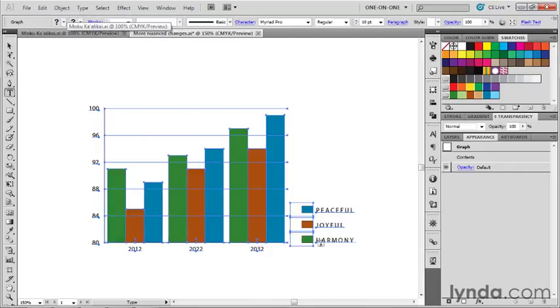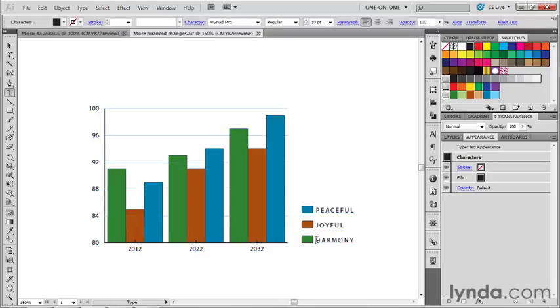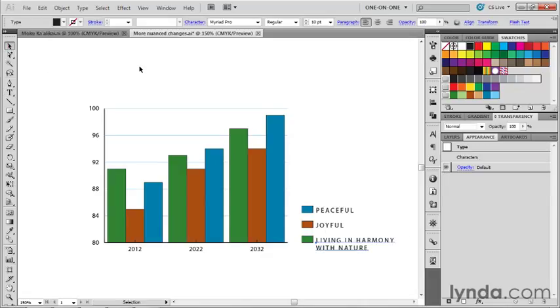And now let's just grab the Type tool. And I'll just click there in front of the word harmony, and I'll type in living in like so, and then after that, I'll say, well, I might as well put this on the next line of type. I'll go ahead and press the Enter key or the Return key on the Mac and type with nature. So it reads living in harmony with nature like so. All right, great. Now I'll click on my arrow tool in order to switch back to the black arrow tool, and of course, accept my changes.